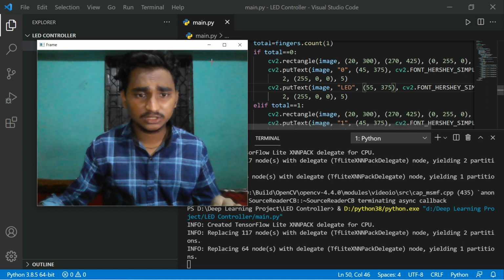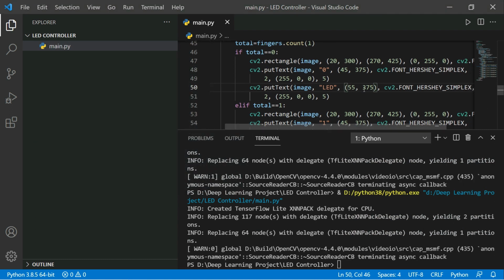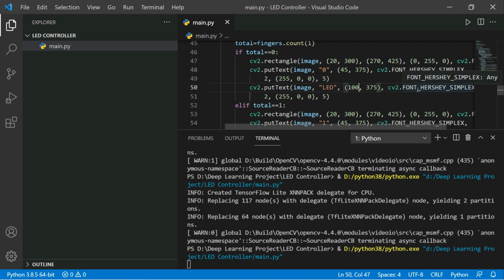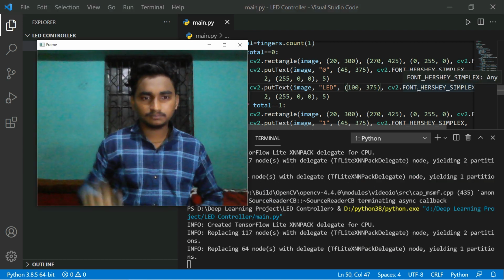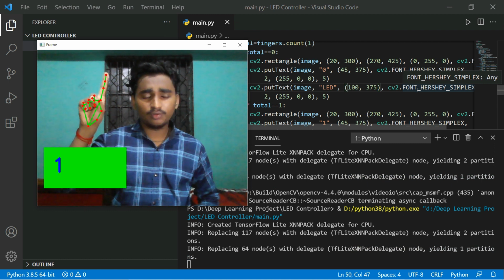So let's change it. LED on, this is the x coordinate. Let's make it 100. This is the coordinate value here. Yeah, right now okay, 0 LED. You need to do the same thing for the 1, 2, 3, 4 and 5.